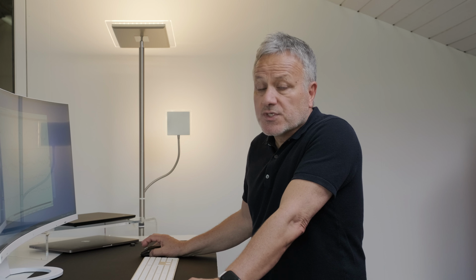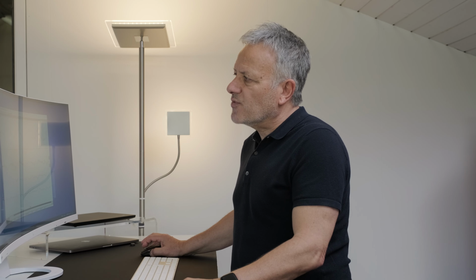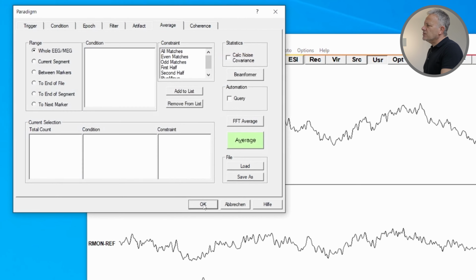We have also collected 128 channels along with our ABR channels. That'll be hefty. We can do much more. We can do source analysis, all that sort of stuff using BESA. But what we want to do is see what is the outcome if we run an average on these traces right now. So we go to ERP, we hit the button average.